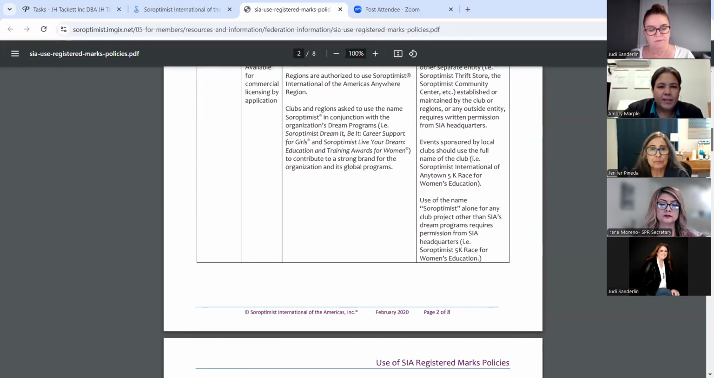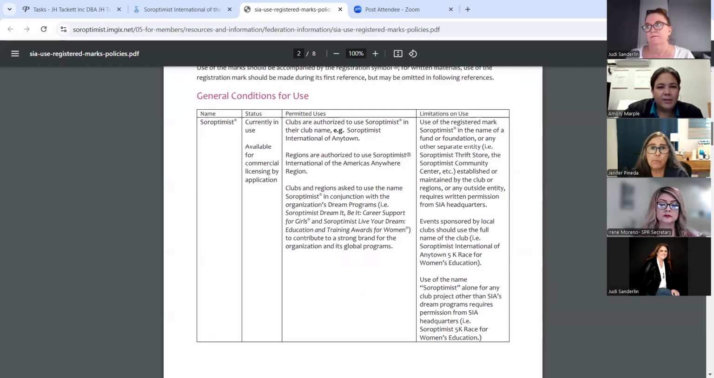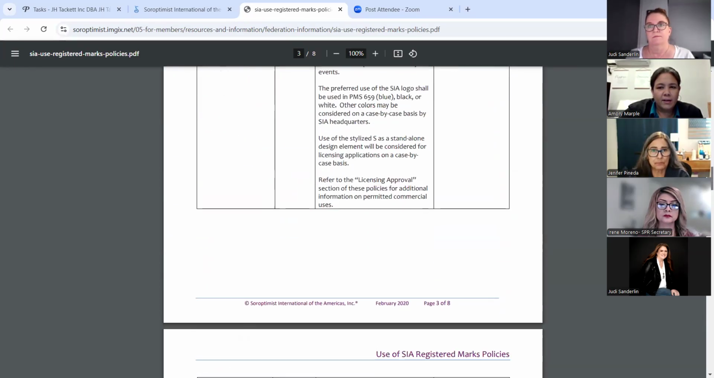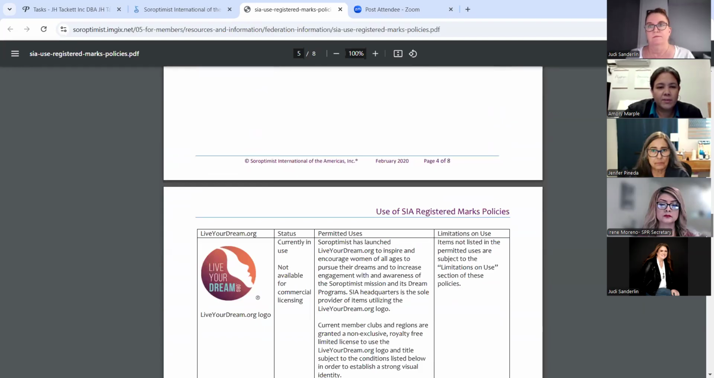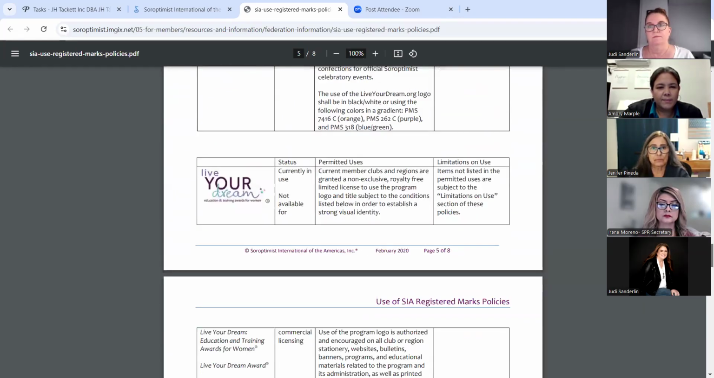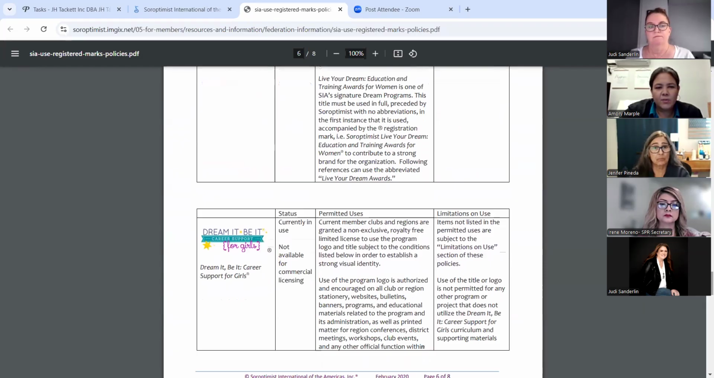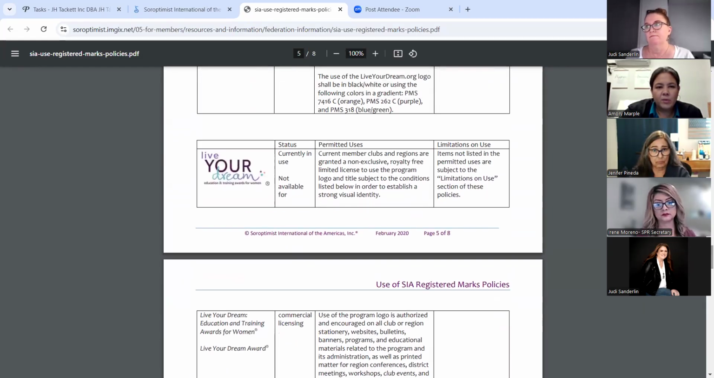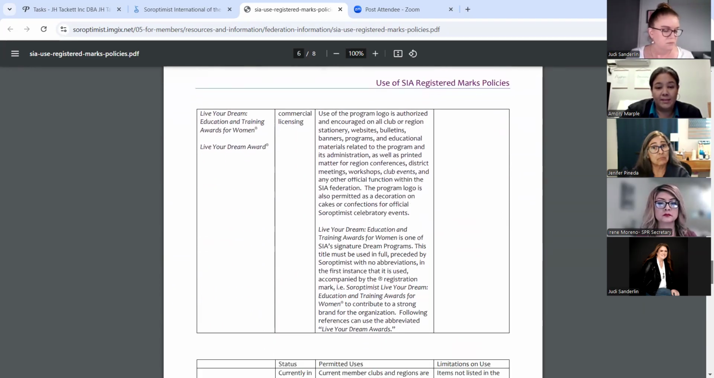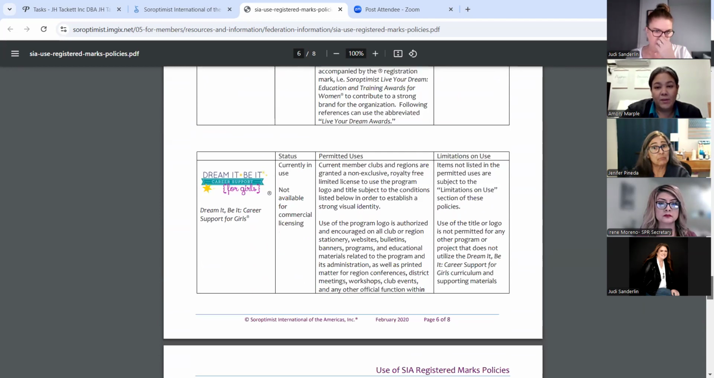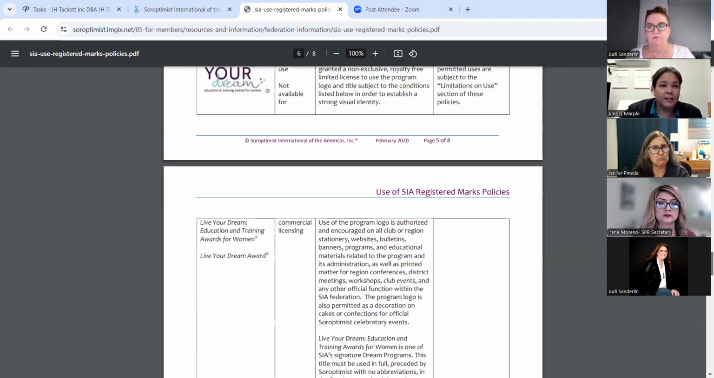And the interesting thing here that I found is that our other dream logos, like this one, is not available for commercial use. So I think what that means is anything with a Dream It Be It or the Live Your Dream logo, you're actually not supposed to use it as a fundraiser. So I just found that out.